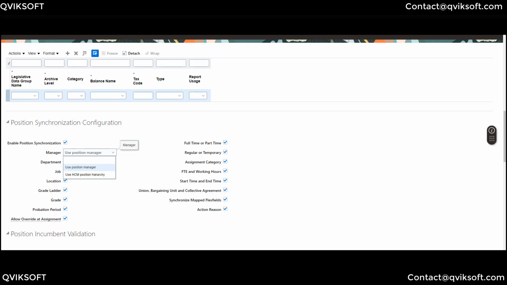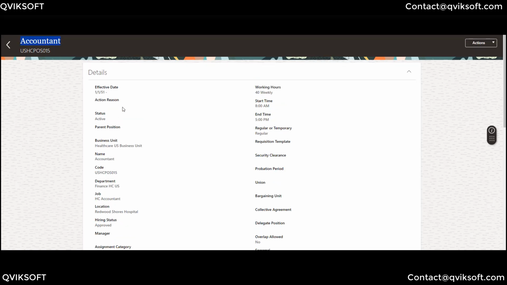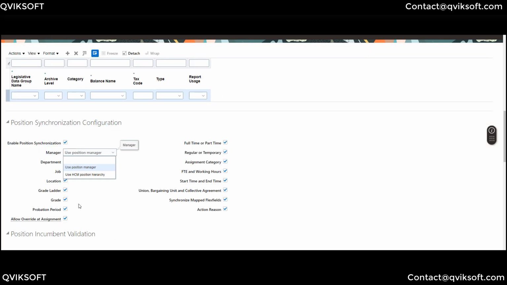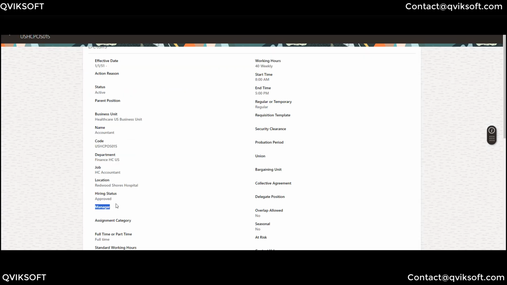Now what's the difference? In HCM position hierarchy, the manager on the assignment is the incumbent of the parent position in the position hierarchy. You specify who is the incumbent for the parent position. I'm showing you the position screen. This is a position, accountant, and for this accountant there's a manager. If you choose position manager in the HCM setup, then it will use this field, whatever value you give in this field, and update the line manager field in the assignment for the employee. So let's say the employee has manager X assigned, but if there is Y here, it will go and update Y in the assignment.